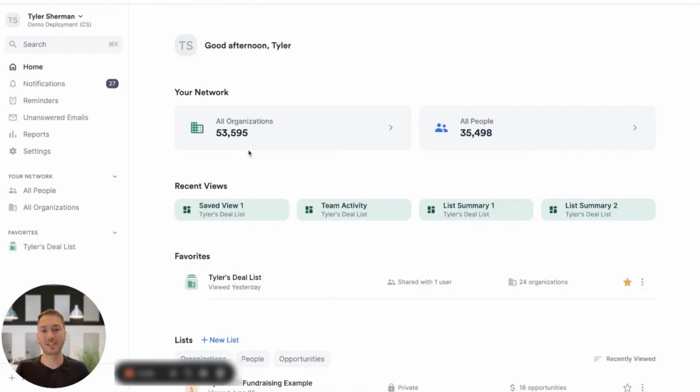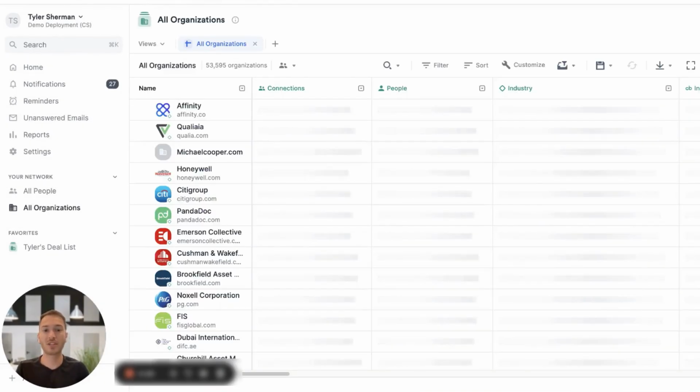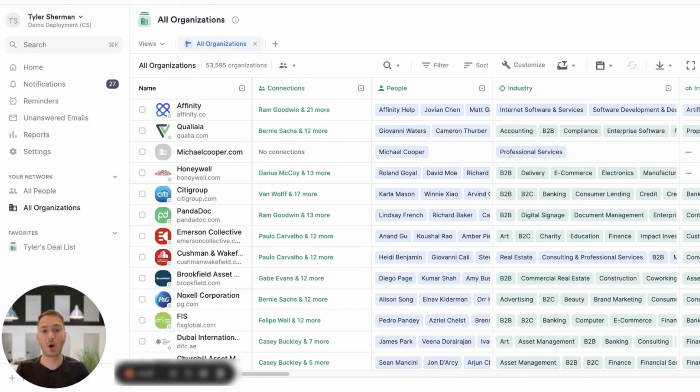Let's start with all organizations. When your team accesses all organizations, they'll see all of the entities for which the team has had email correspondence with, along with associated metadata. This section becomes a great way to keep track of your relationships, who's working with who, and information on those companies.